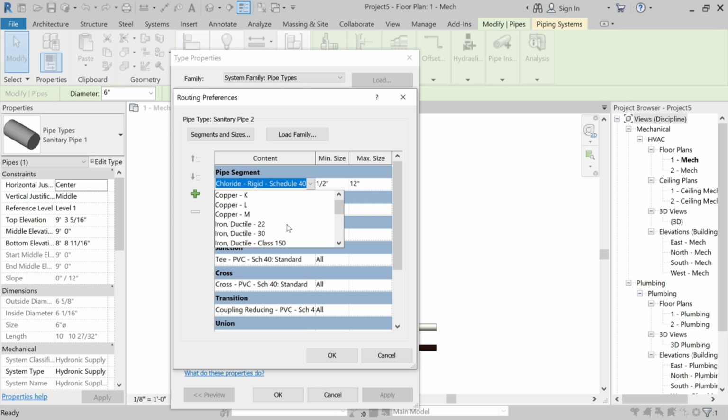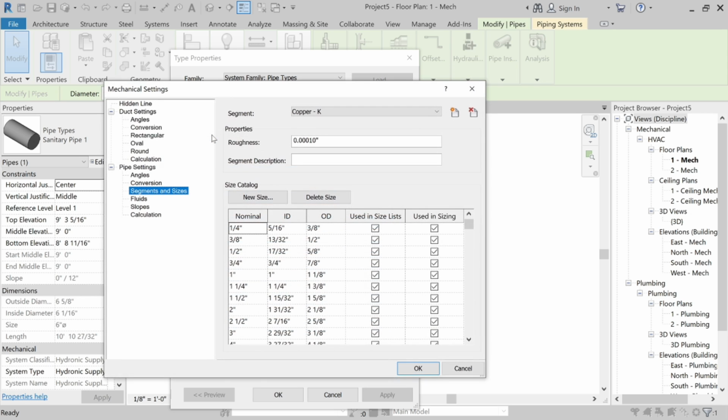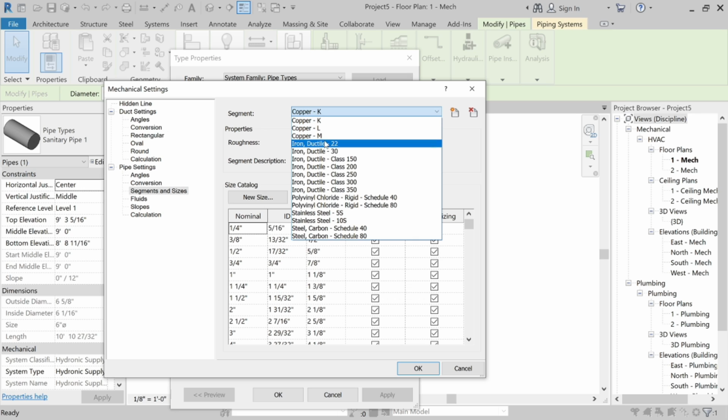In case we can't find the specified material given to us, for that you have to go to segments and sizes, click over here, and here you will see the segment basically defines the material for the pipe. So here are all the materials.